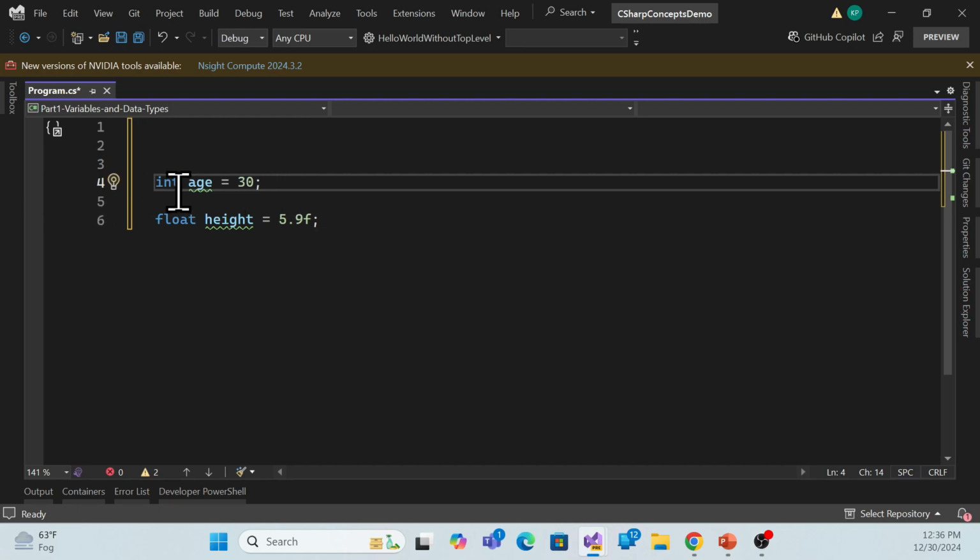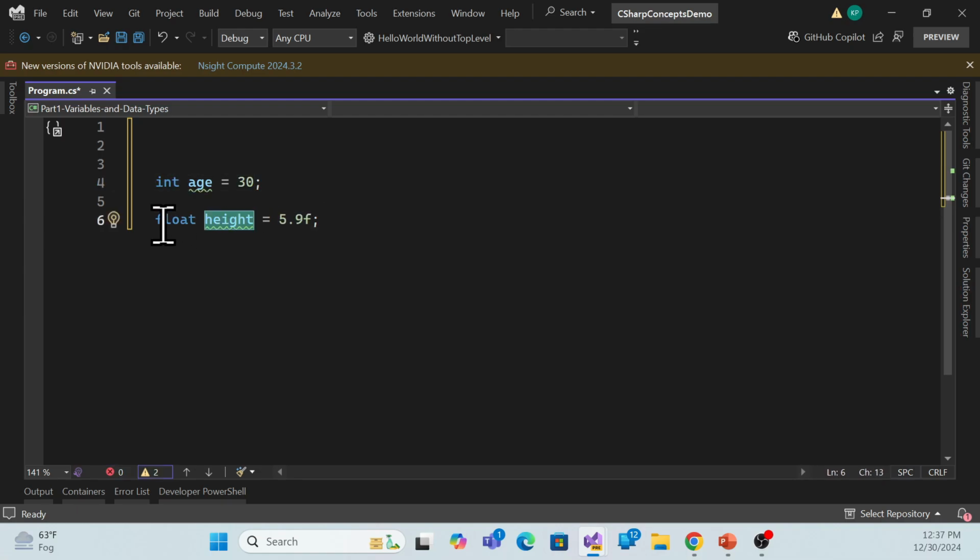One more thing I want to tell you: if I use an integer for age, it will accept only whole numbers. You can't add something like abc or a string, it will not be held there. Similarly, if I use float for height, it accepts only decimal numbers with single precision. Single precision means it takes 32 bits.